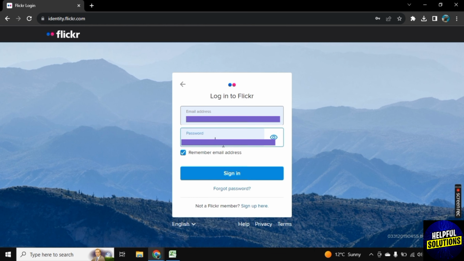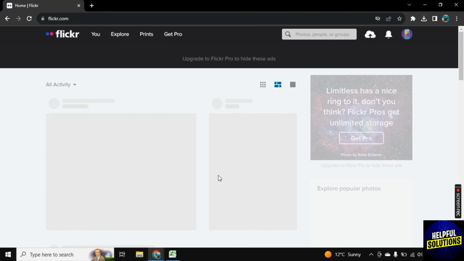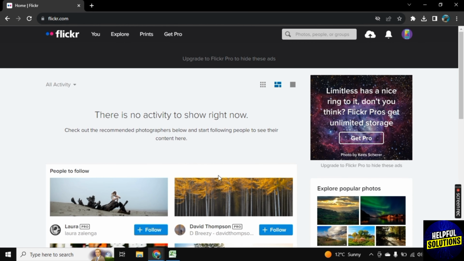And here, you need to enter your password. So once you entered your password, then click on Sign In. And you will be logged in to Flickr. And now, you are on the main dashboard of Flickr. So in this way, you can log in to Flickr account.